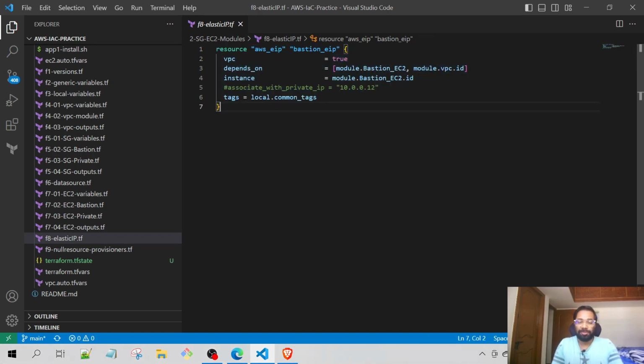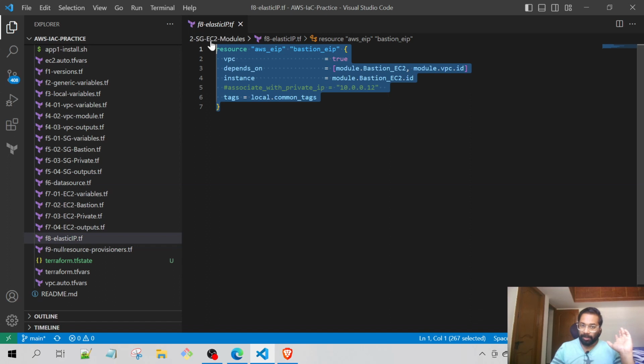It's like an if condition. If these resources are created, then this resource would be created, else it won't. So that is the purpose of depends on. In the depends on, what I have done is mention that first make sure the VPC is implemented, and then the Bastion host EC2 is implemented. Once those two are in place, then go ahead and create the Elastic IP, and once the Elastic IP is created, associate it with the Bastion host EC2 instance. So this is the basic funda of the Elastic IP with respect to the depends on meta argument.